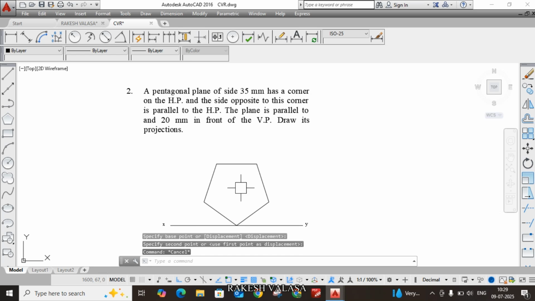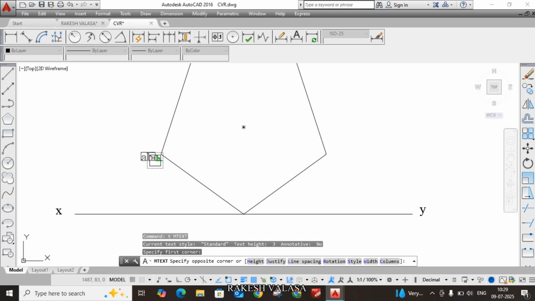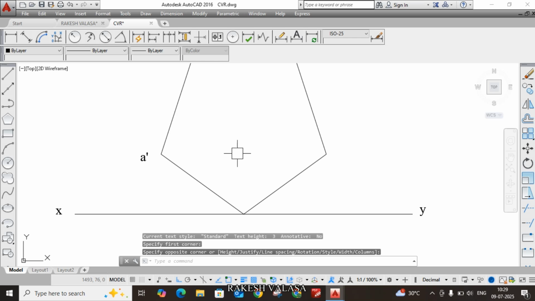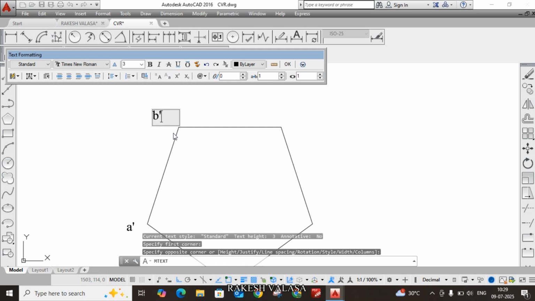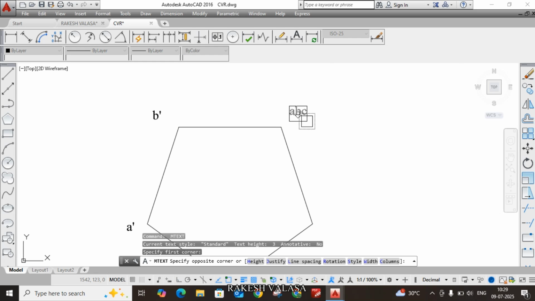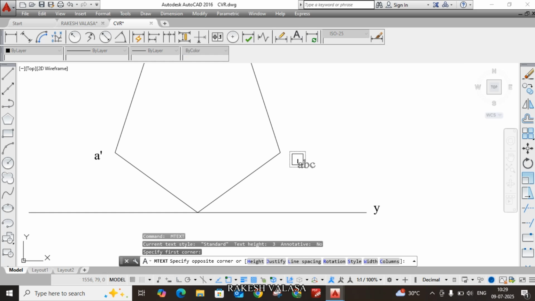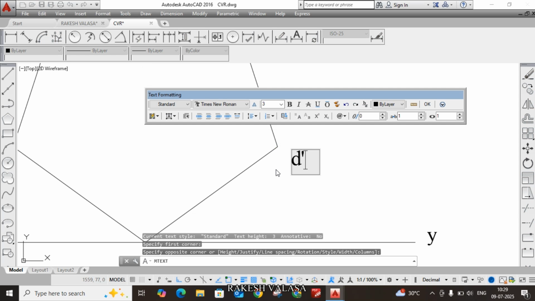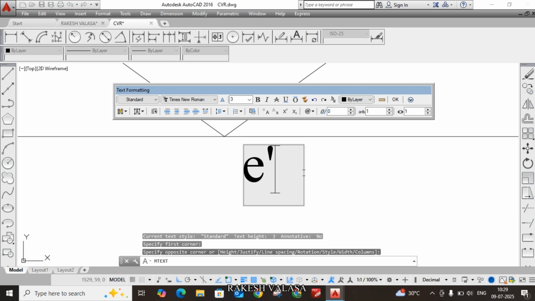Then give the notations in the counterclockwise direction by using the text command T, enter. This is the front view, start point A dash. You can give the notation in the clockwise direction for the front view: A dash. This is B dash. Next, this is C dash. This one is D dash. And this one is E dash.